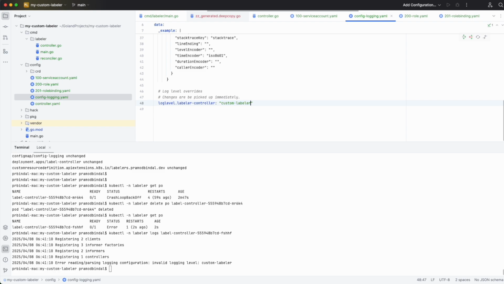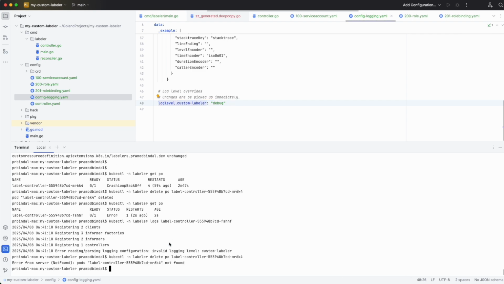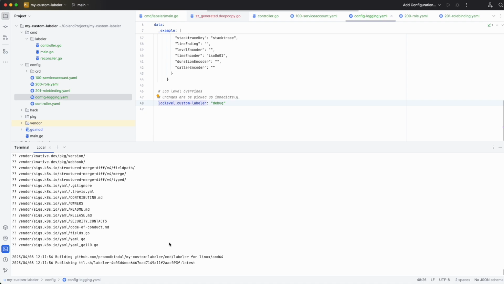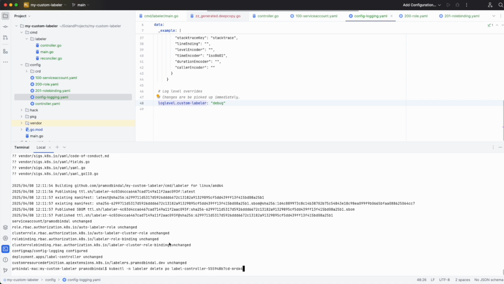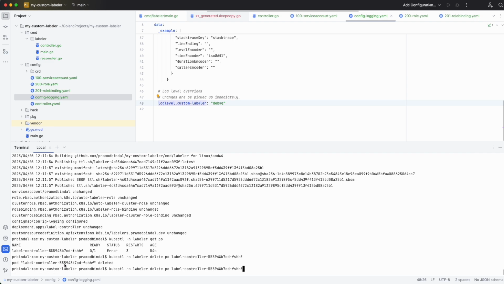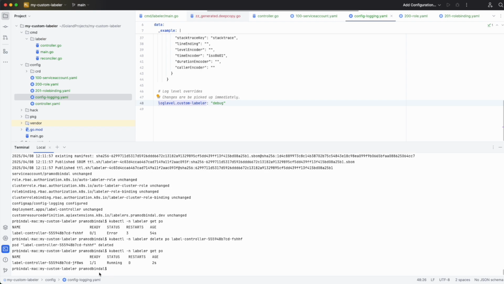By mistake we changed this, but instead what we had to do is change this, not that. That will always be debug. Get pod, delete pod, get pod. Now it's running.